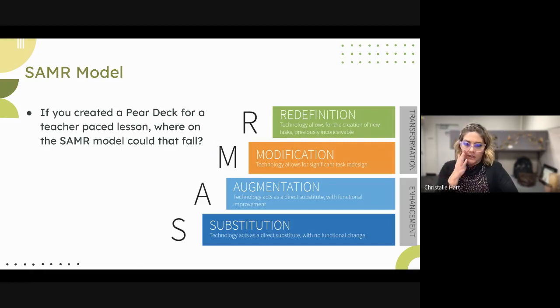What do you think? So substitution is when the technology acts as a substitute. There's no functional change. So you had a worksheet on paper and pencil, you have a worksheet, it's just on technology. That's kind of substitution. Augmentation is when the technology is a direct substitute, but with functional improvement. So yes, you have a worksheet, it's just now on a Google slide, but the functional improvement is your teacher in real time can see all of your answers.